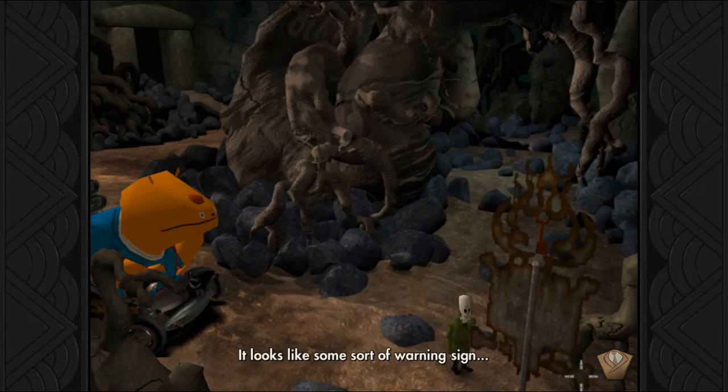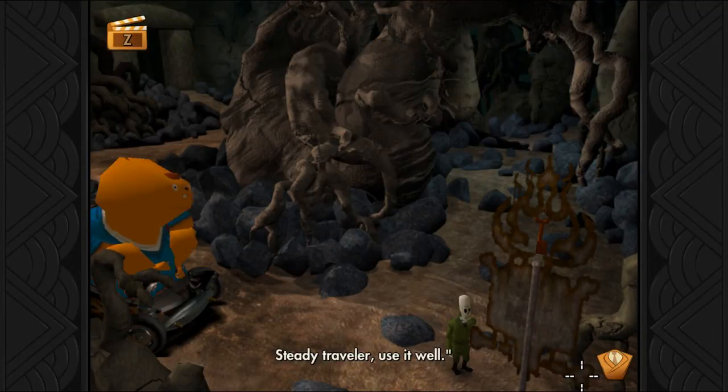It looks like some sort of warning sign. They'll tear you apart bone by bone and build with you a human throne. Their buck-toothed king will sit upon what once was you, but now is gone. This key unlocks the gates of hell. Steady traveler, use it well.